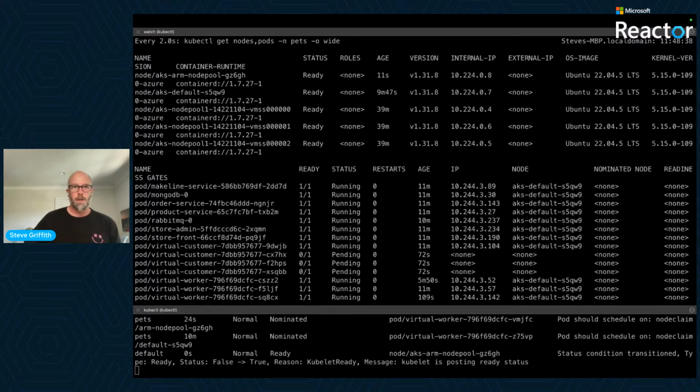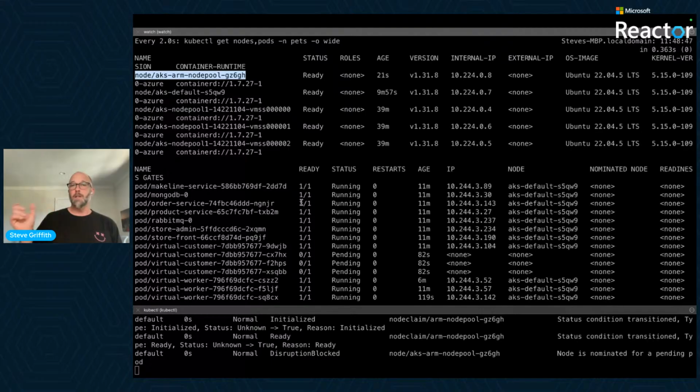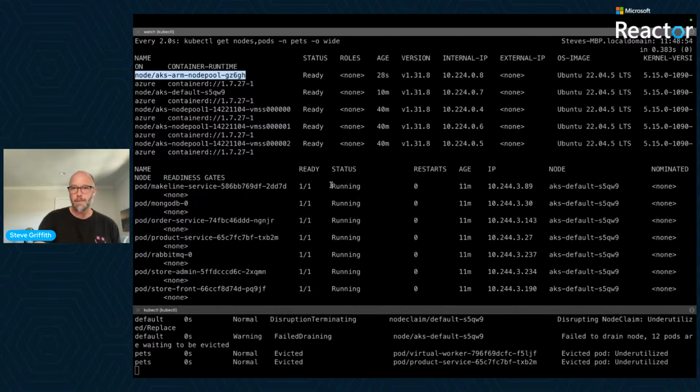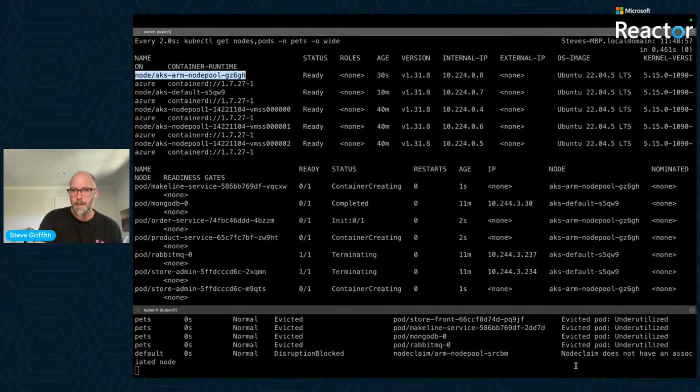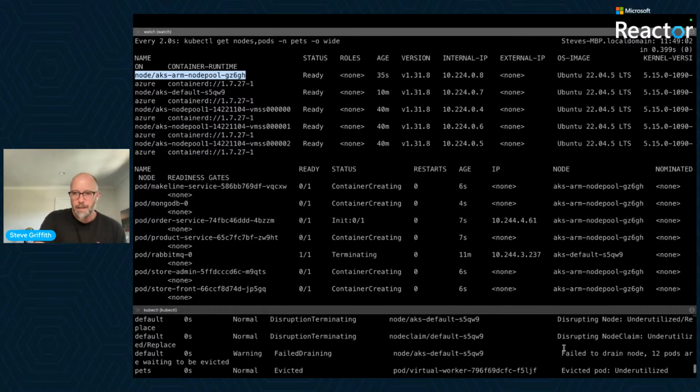Okay, so here we can see really quick, there's our ARM node that came online. So if we looked at the node claims, we should see that there's a new node claim that was created. And then we'd also see this is being scaled up. We can see that it immediately evicted the pods once that node was in a ready state. If you scroll through here, we can see that there's a node.